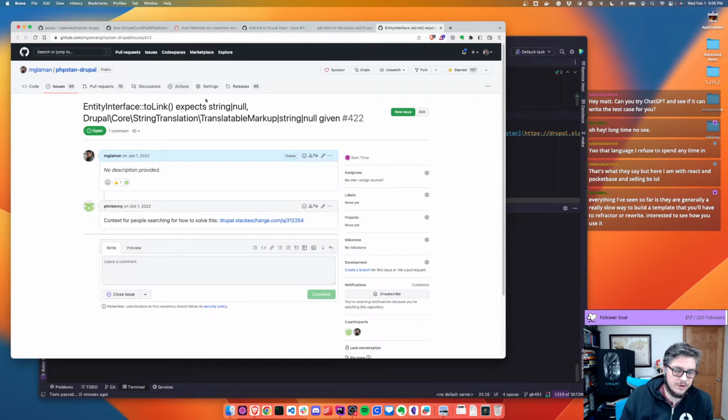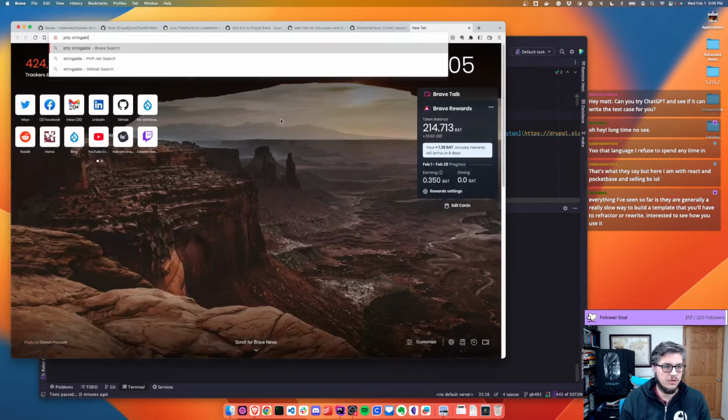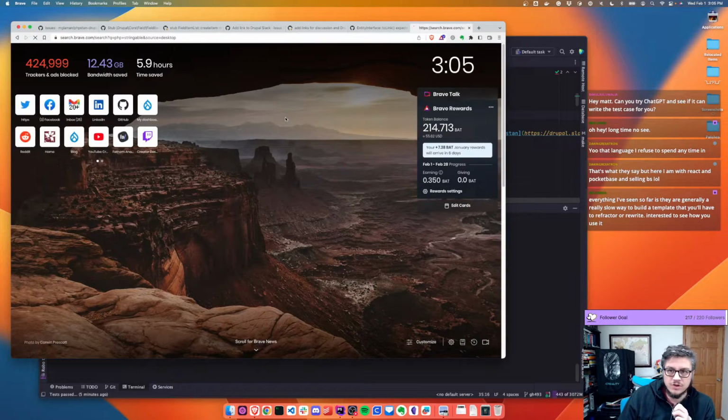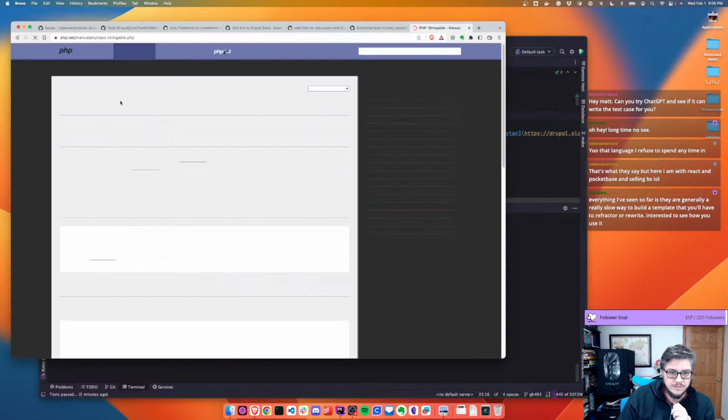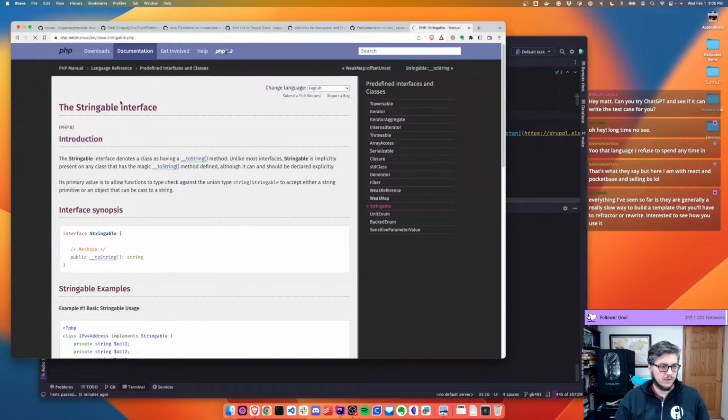And this is another one, like entity to link expects string null. It actually expects like stringable. And wait, PHP stringable. When was that even added? I'm pretty sure that was added to identify something that can be converted to a string. PHP 8.